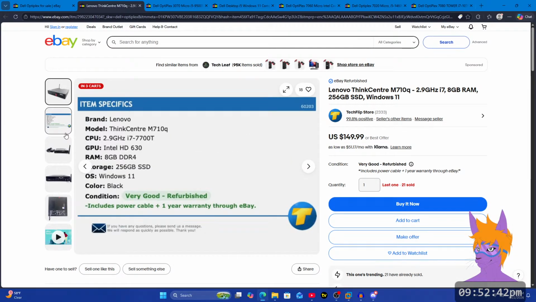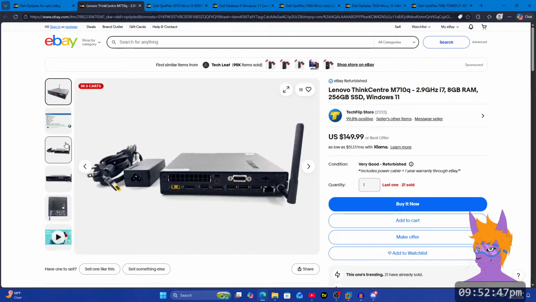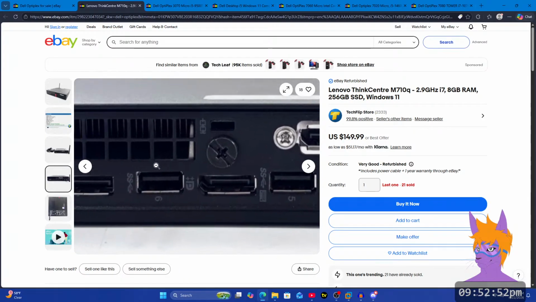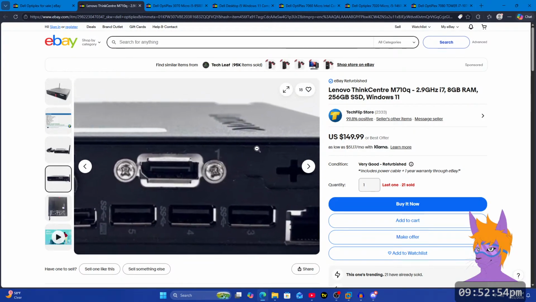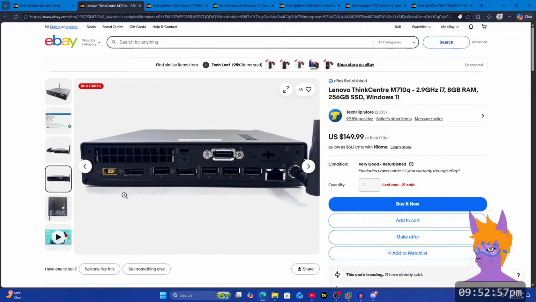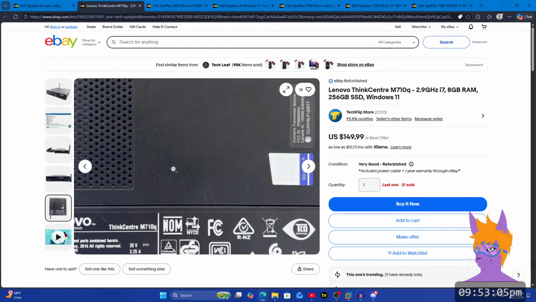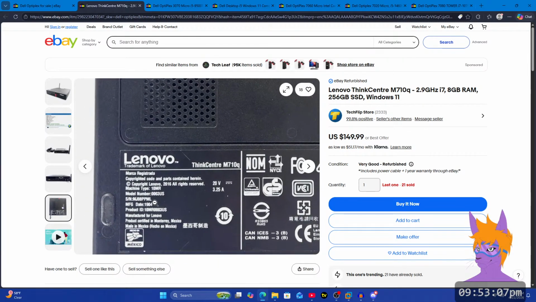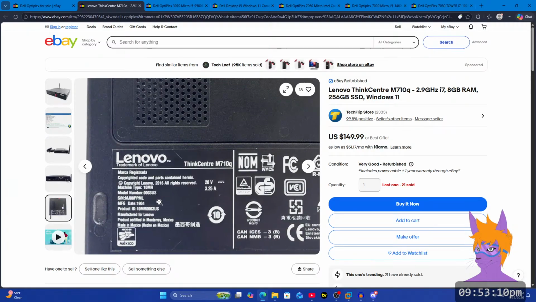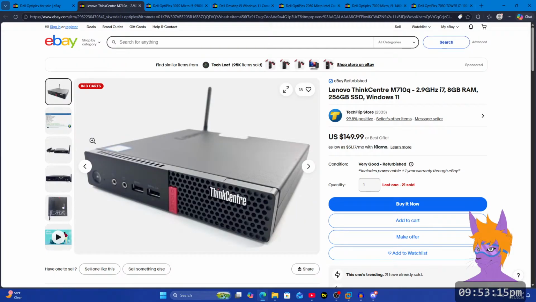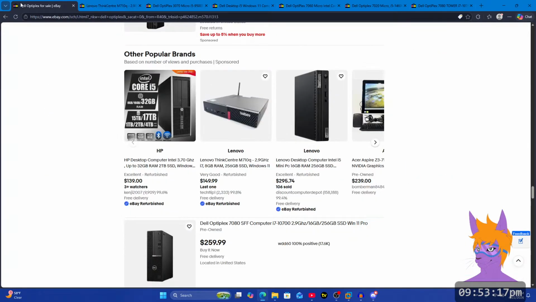Here's this Lenovo ThinkCentre. It's only a 7th gen Intel. But I see there's an HDMI. Oh no, that's DisplayPort. There's just nothing but DisplayPort all around. Wow. Okay. This says Lenovo 2016. I don't see a 7th gen label anywhere. Probably a 6th generation.